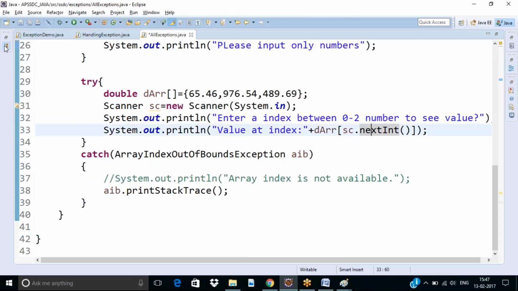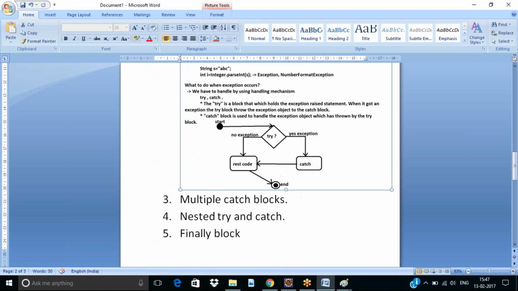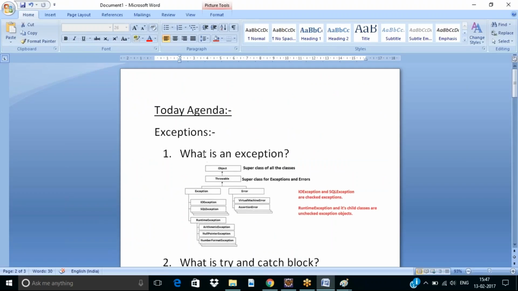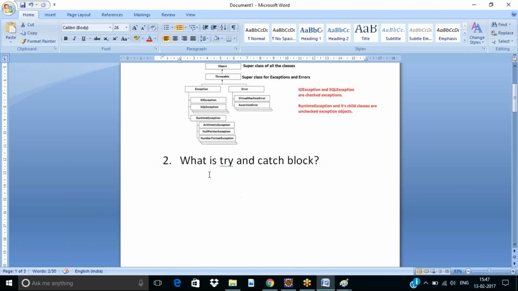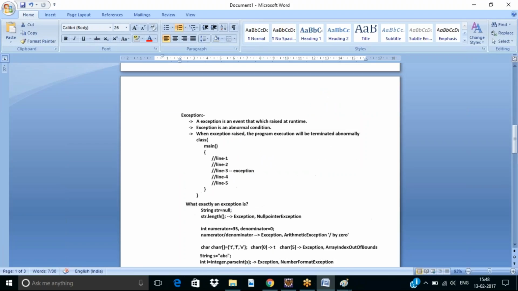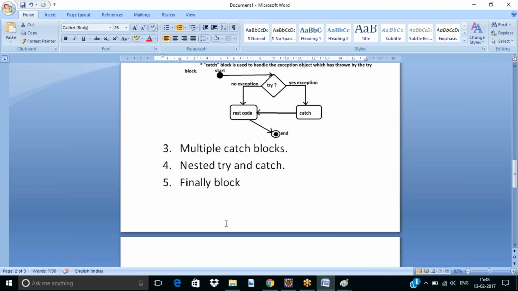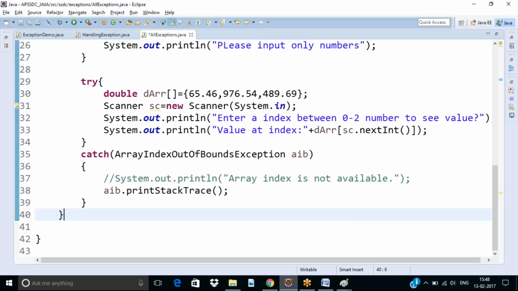Now let me show you the next agenda here. In our agenda we have completed what is exception, and what are try and catch blocks, we have seen already. And the multiple catch blocks also. Multiple catch blocks, now we have to discuss how to use the multiple catch blocks. Let us discuss that.